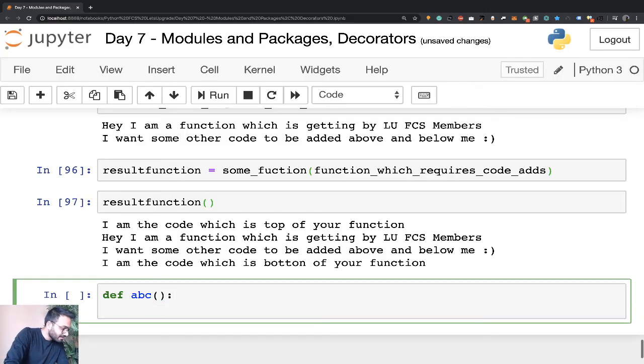Rahul TR is giving me a timer that I have only 5 minutes left. Yes, I know I have only 5 minutes left.